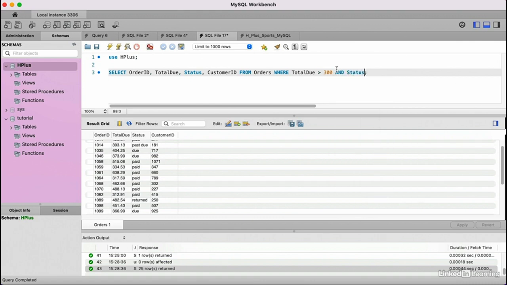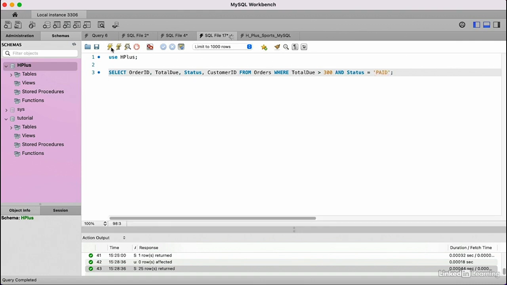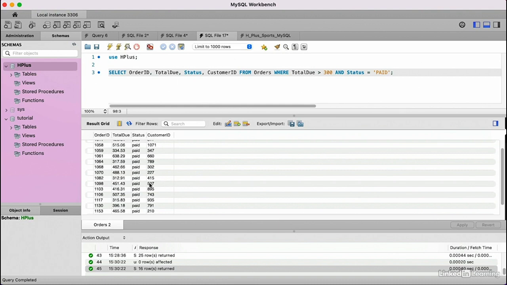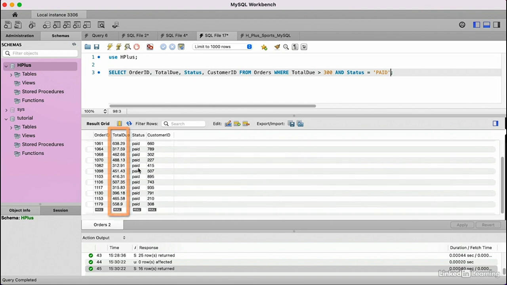status equals paid. And then when we hit the lightning bolt, we see that we now only get items that are over 300 and the status is paid.